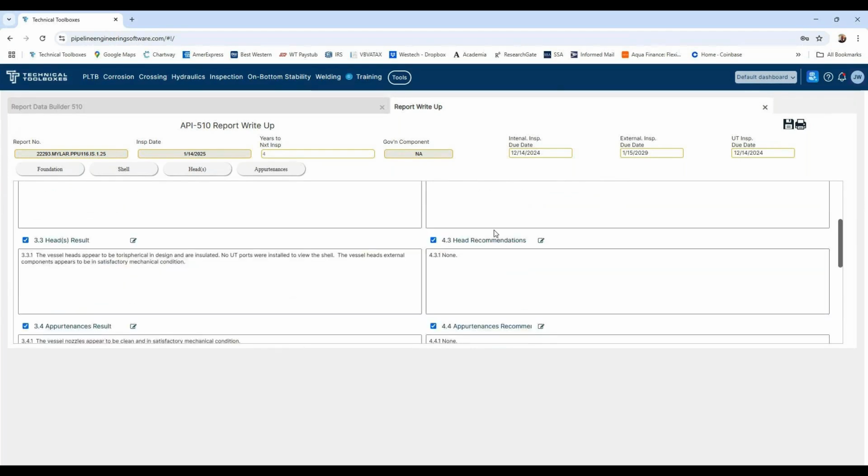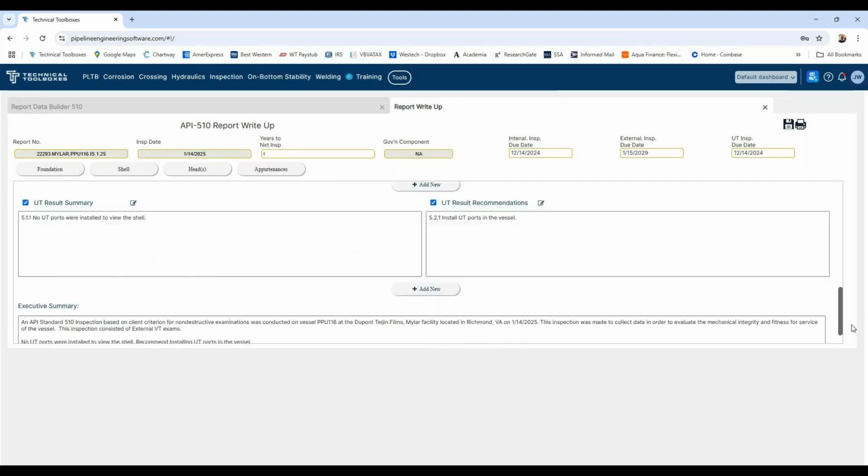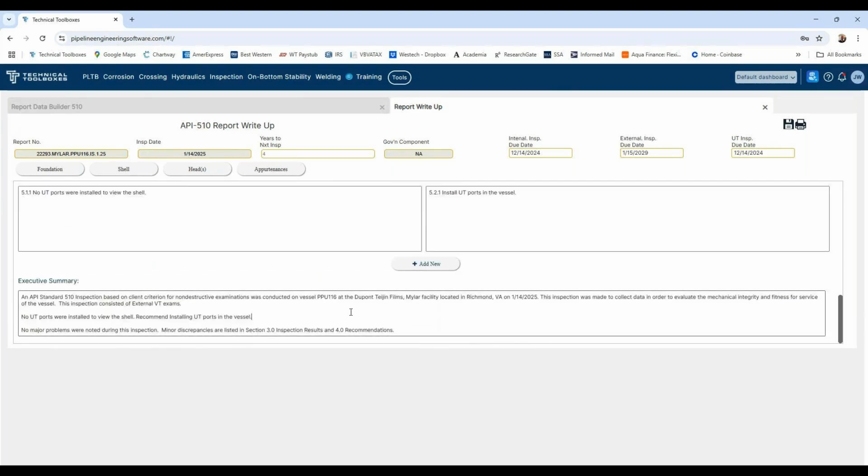It's broken down per component of each asset. Okay, and then you have the executive summary. The executive summary here is usually a collection of some of the more critical things you've written in the body of the report, and you can just add them here. Okay, and then always make sure you save.